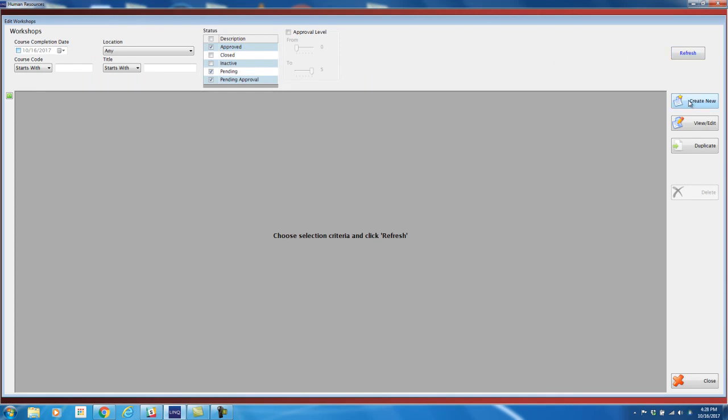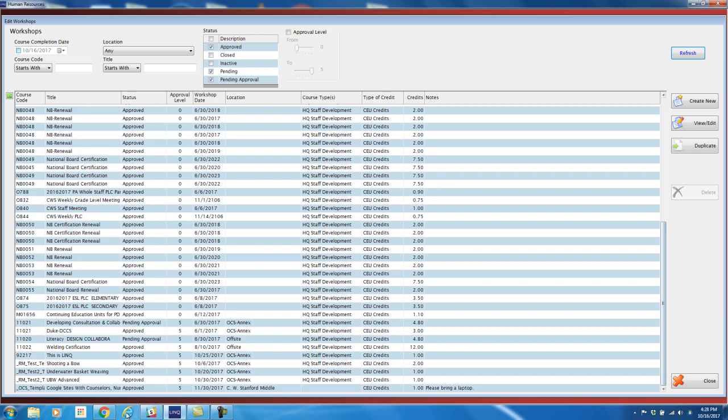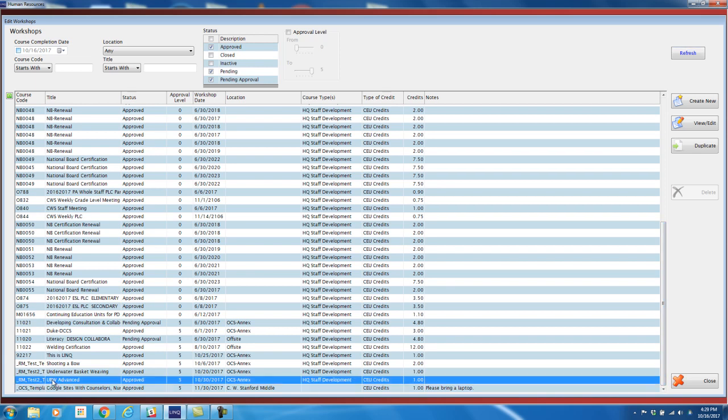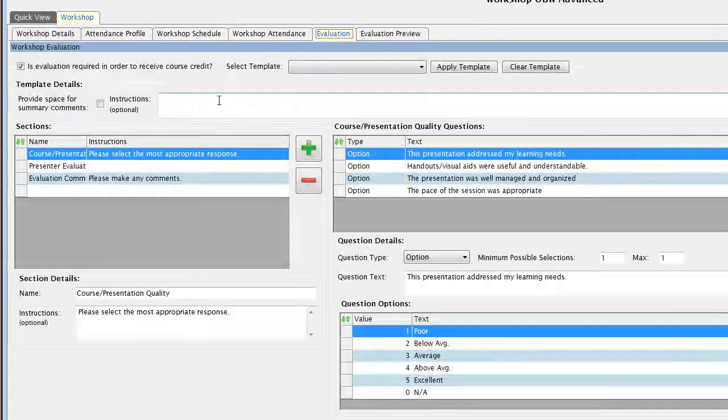and now to be shown under approved. I want to refresh that. And the one that I want to look at is going to be this UBW Advanced. So I'm going to click on it, view edit, and the next step will be to actually put an evaluation on it.